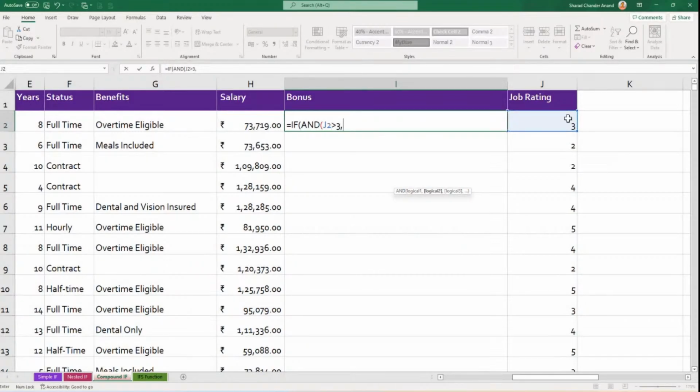And now we can add logics here, inside of a function. Now we are not in the IF function. If I remove this, we are in the IF function. Keep an eye on these arguments. Now if I put in an AND function here, keep an eye on these arguments. I'm in the AND function now. I'm not in the IF function at all. So in the AND function, I'm putting logics for the AND function. The job rating should be greater than 3. And now we can add more logics here. First this, and then this: status in F2 should be equal to full time.